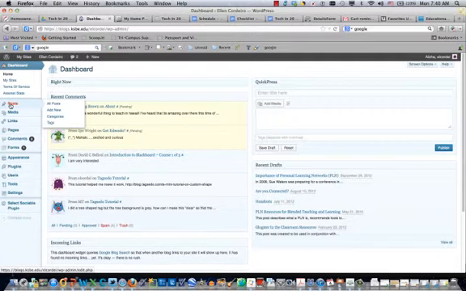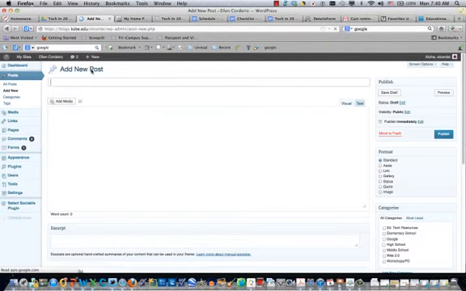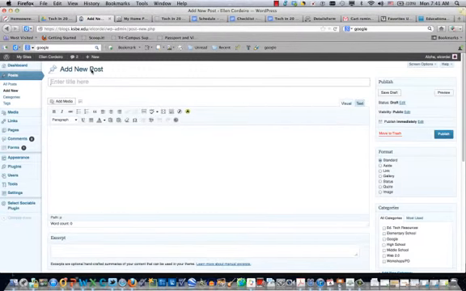I can create a new post by clicking on Add New from here, but I like to actually click on the word posts, because it'll take me to all of the posts that I've done. So again, I can create new right here, or I can add new up here. So I'm going to go ahead and click on Add New. And I am going to create my test post.